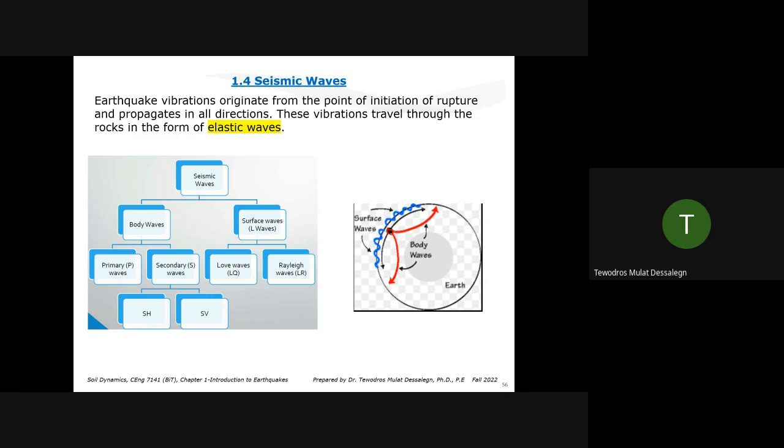There are body waves which travel inside the Earth, so we call them body waves. They also travel directly above it. But once these body waves hit the surface, they convert into surface waves. So on the surface of the ground, we will see waves. We call them surface waves. So seismic waves, we can divide into two: body waves, which go inside of the Earth, and surface waves, which are going on the surface.